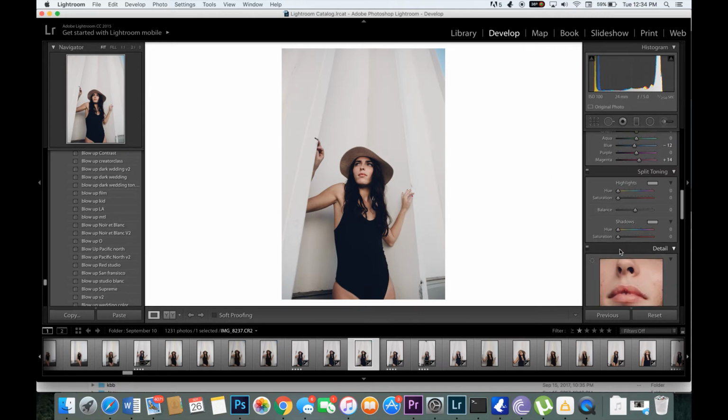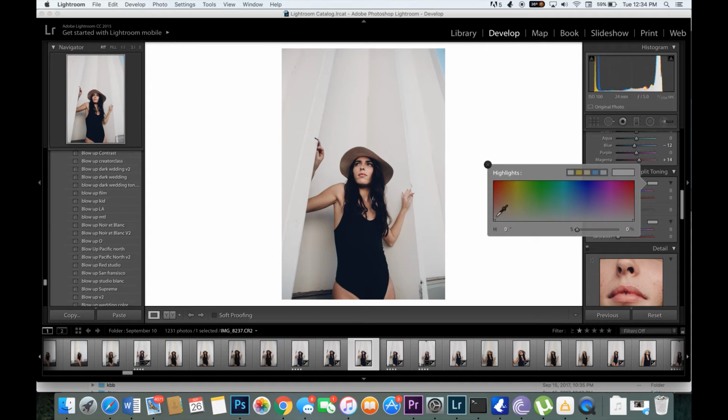Next thing is split toning. Split toning basically gives you an overall different tone on your photo. Let me just show you what it does. This is for the highlights right now. I can bring this up. This is the percentage. If I bring it up, it's just going to bring up the percentage of the tone that is on the photo, and if I put it down, it's going to bring it down. So I can decide to give a different tone to my photo.